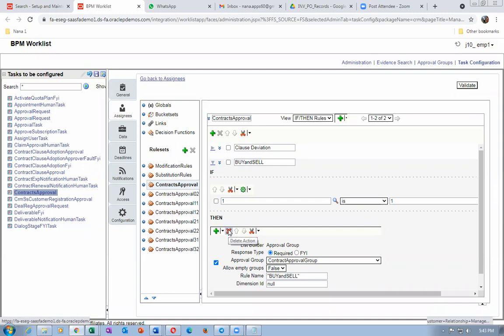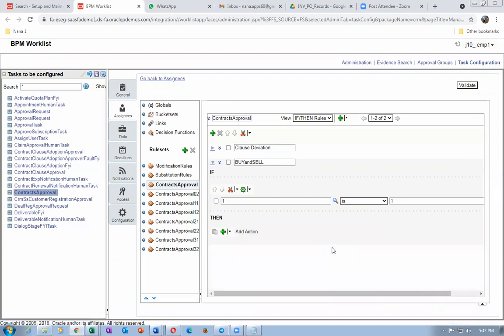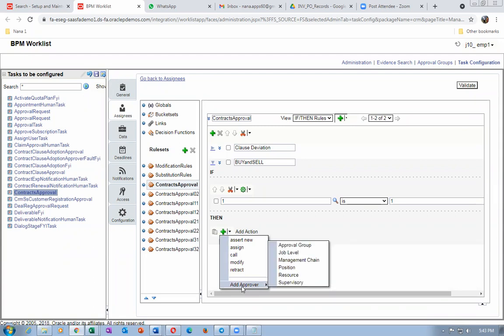X. Delete action. Not delete action. I will now add an action. Thank you for add action. You can press it. We're going to add action. Add approver. Thank you for add approver.